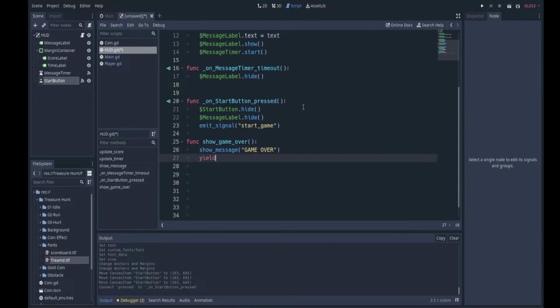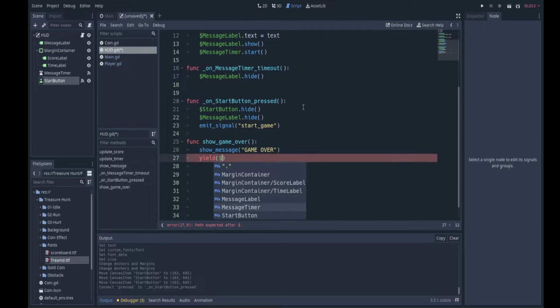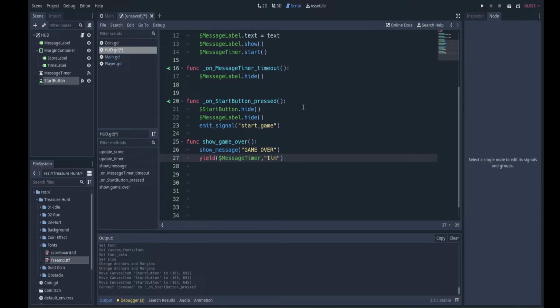Then we're going to wait a moment. So we're going to yield, and we're going to say message timer. We're going to wait however long that message timer runs for, which we now know is 2 seconds. So we're going to wait for it to time out. And then we're going to show the start button. So we're going to say start button dot show, because now you can restart your game.